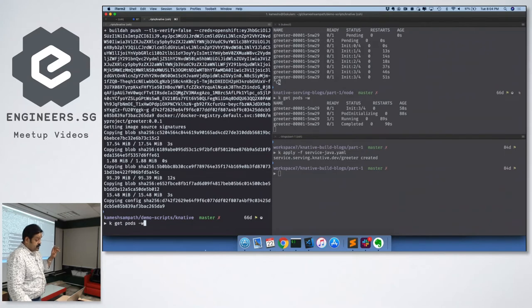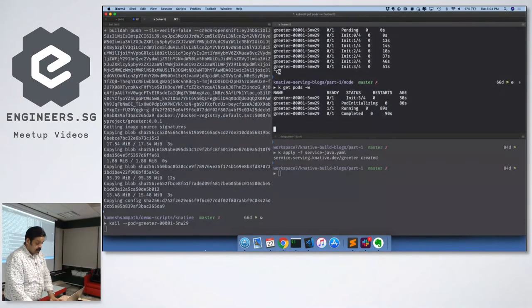Kail has a lot of options as well. I can go to deployment, I can check the deployment, I can do anything I want. For example, if you see this, the build has been completed right now. Okay, so I'm just waiting for the pod to be initialized. Come on.